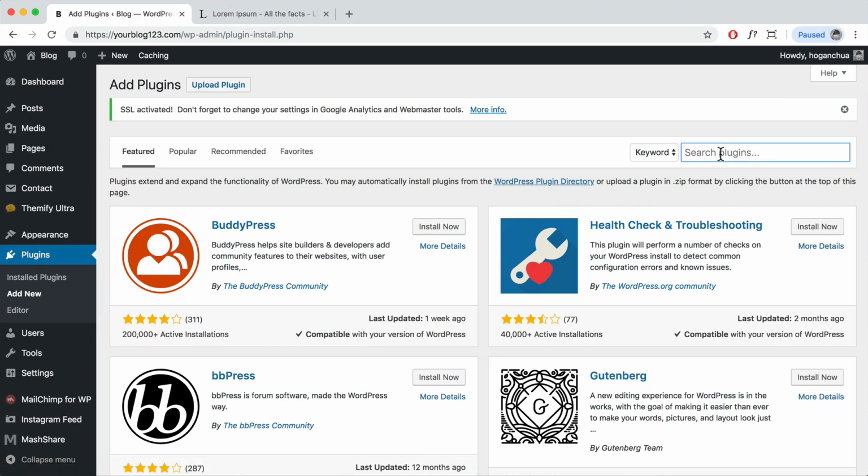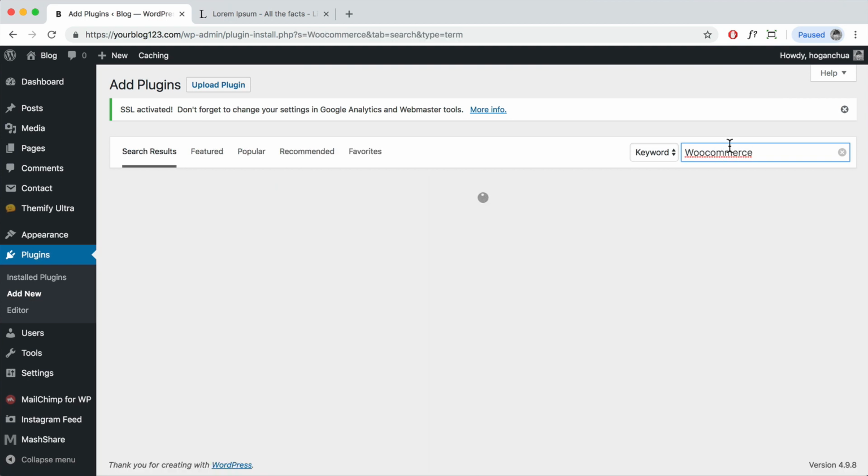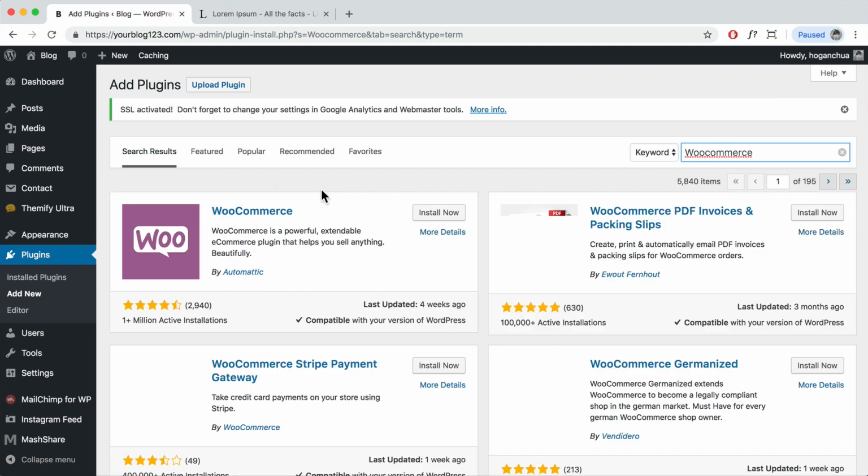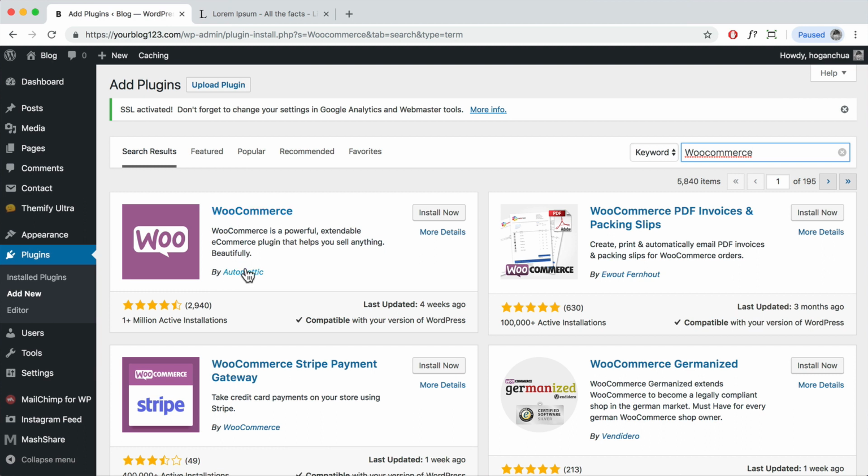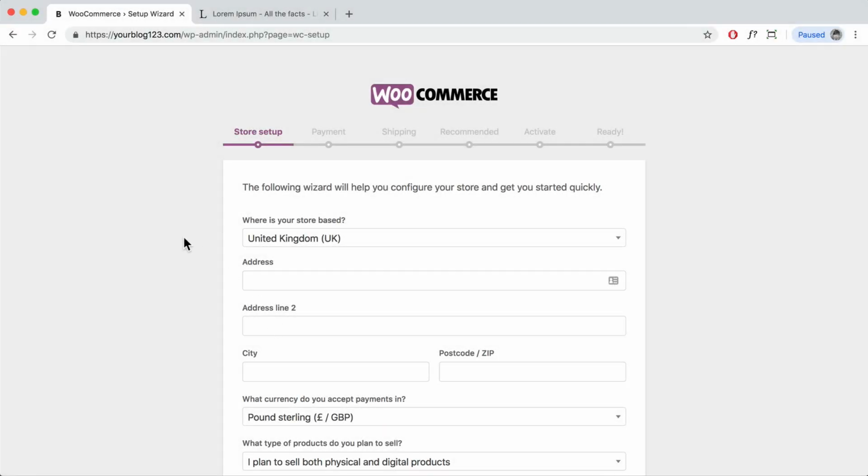Then here you need to type in WooCommerce. WooCommerce is the plugin that we're going to need. It's a free plugin. It's this one here by Automattic. Install now. And then once you've installed it, click on activate. After you've clicked on activate, it should take you to the setup wizard.